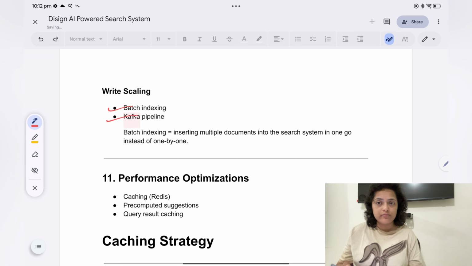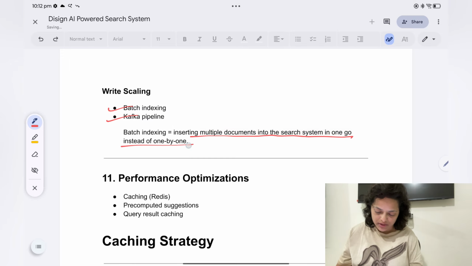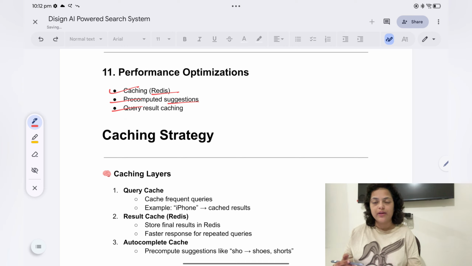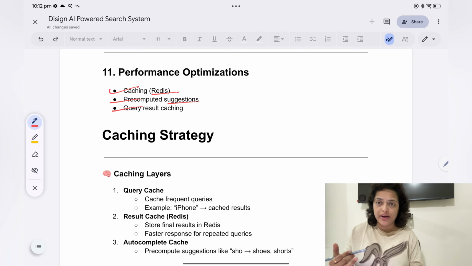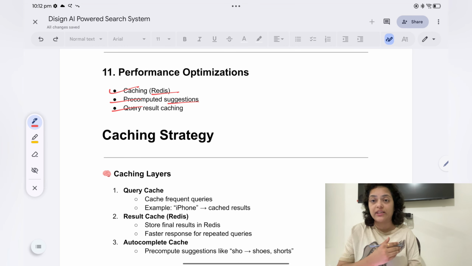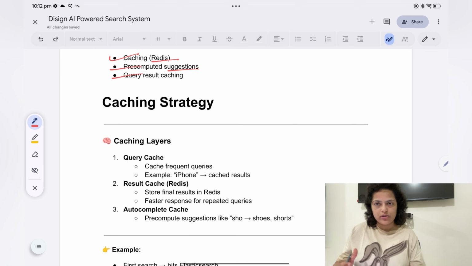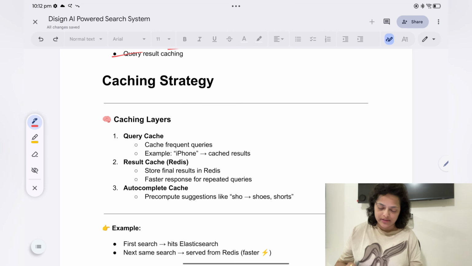And then a Kafka pipeline: just add data in a Kafka pipeline and it will automatically process that data asynchronously. So batch indexing means inserting multiple documents into the search system in one go instead of one by one. Performance optimization: we will be using caching, Redis, then pre-computation of suggestions, and then query result caching. Whatever suggestions you find, you cache them, so next time when the user comes, they get it from cache.